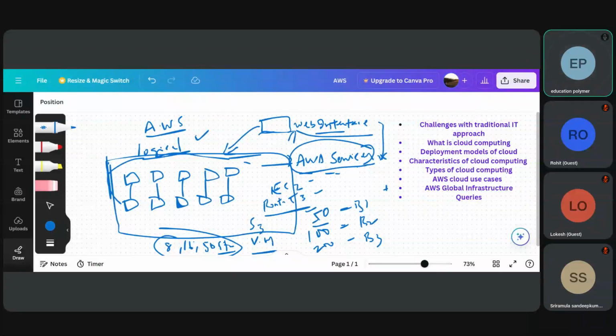So what is cloud computing then? Cloud computing is nothing but on-demand usage of AWS resources like CPU, memory, storage, and other IT resources. Other means it may be networking, firewall, security. Everything is considered a resource, everything is considered a service. On-demand means whenever you want it.